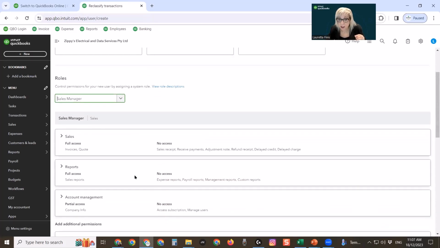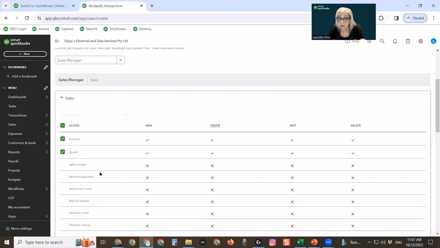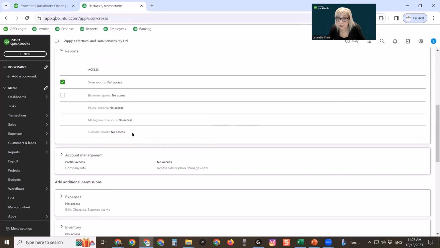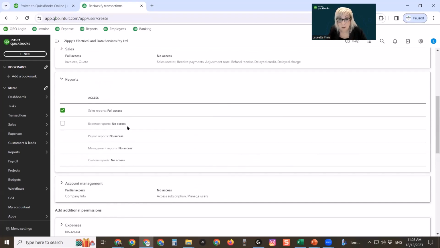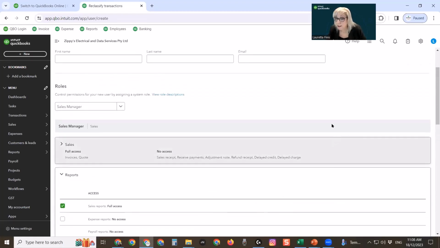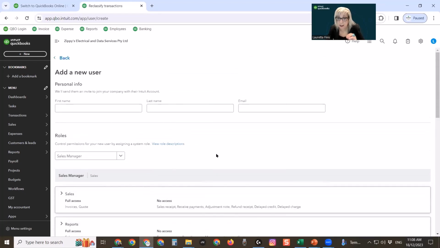Under sales manager, this is what she has access to. So you can see she's got access to invoices and quotes, but she doesn't have access to receiving payments and sales receipt because that's up to the bookkeeper role. Reports, yes, she's got access to all the sales reports, but not expense or payroll reports. So you can see how this is now really giving you a better permission and assigning to different users for their different roles, okay?